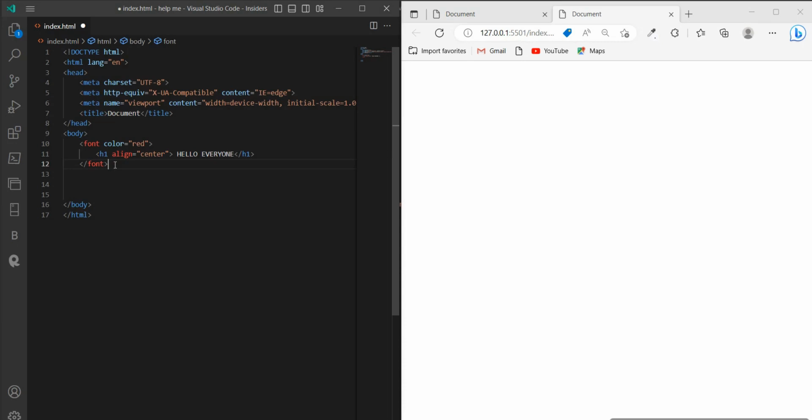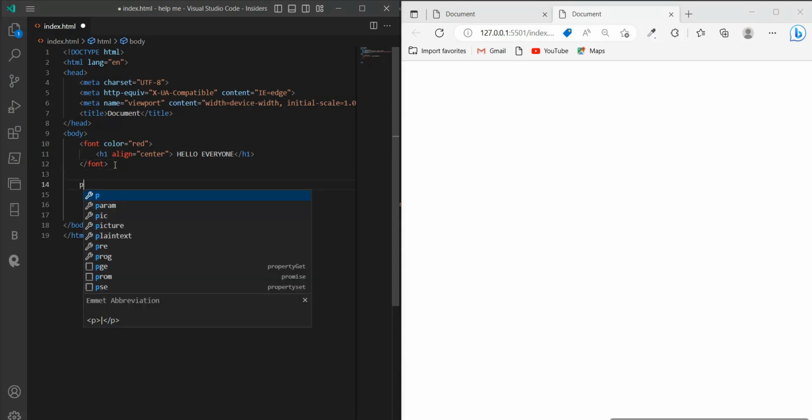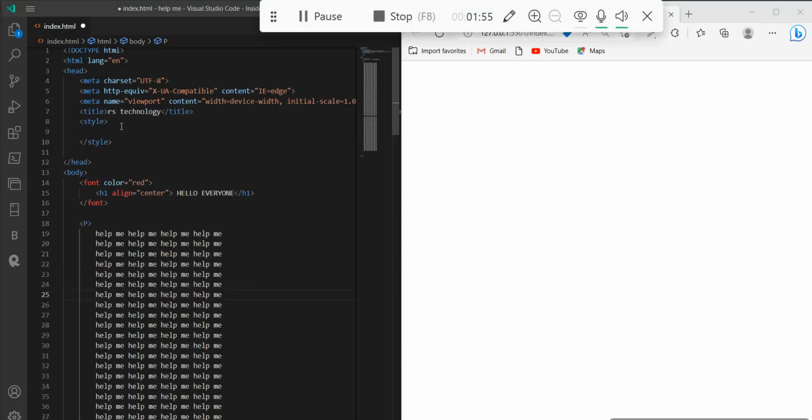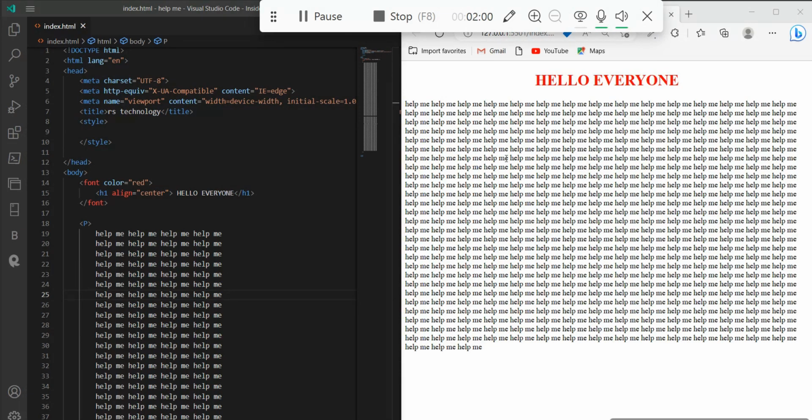And after that, second thing, we need one paragraph for representing the GIF, so I'm using a p tag, and inside this we have to write any word that you want to represent using the GIF. So I'm writing "help me", and just copy and paste it multiple times. Okay, so I have pasted it multiple times. Save it and see the output on the right side.